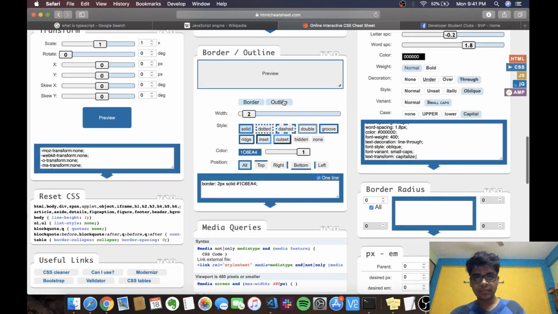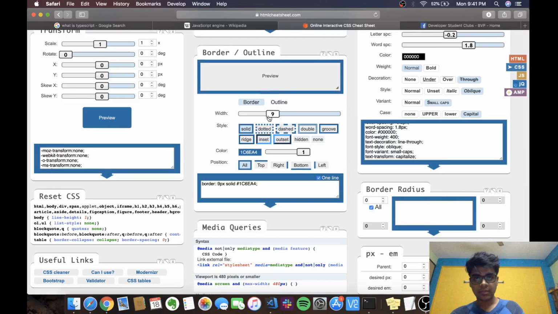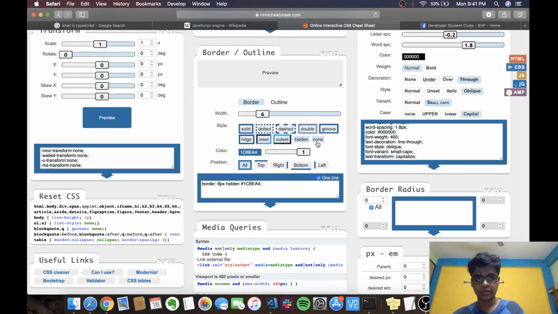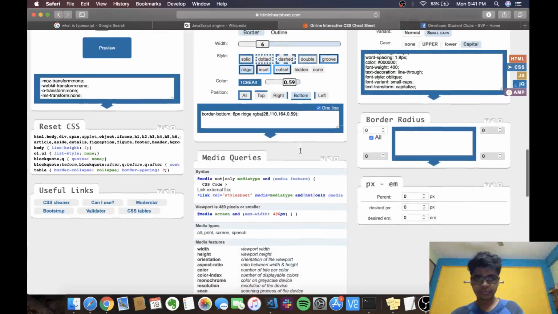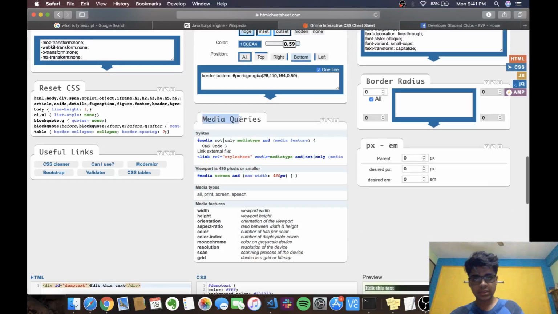So this is the border. If I want a border and an outline, I can decrease the width, and it will change here. Solid, dotted, dashed, double, groove, ridge, inset, outset, hidden, none, color, position top, position right, position bottom, whatever. Alright, media queries is basically if you want to make your site responsive. We'll talk about media queries when we'll be doing Bootstrap, and right now you can try it out, but I'll not be discussing it here.